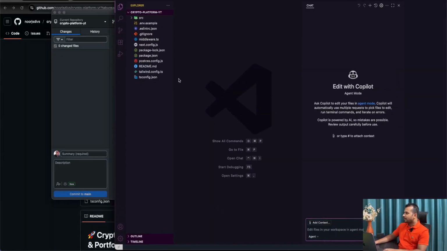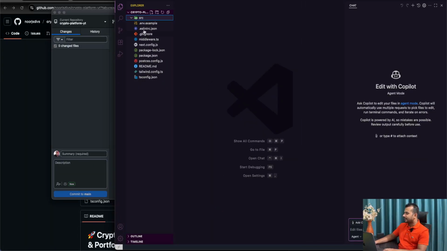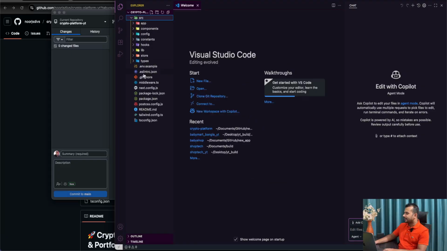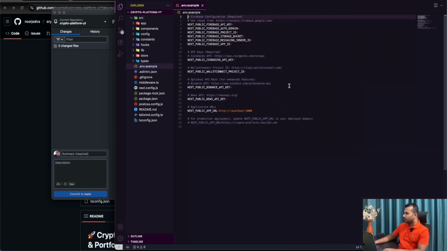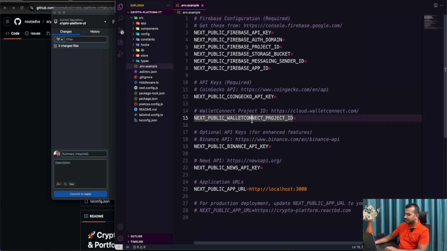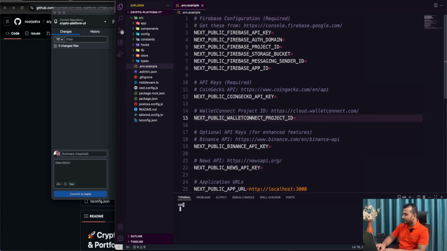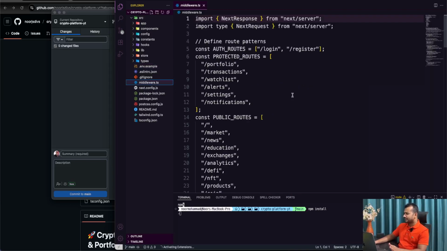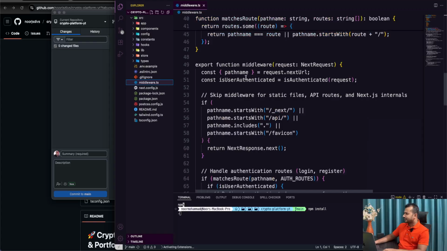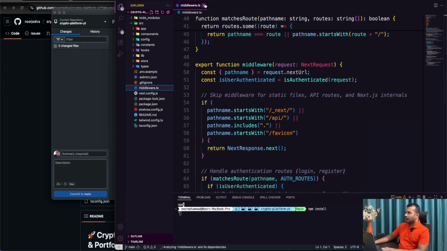Over here I have a src, which has the entire code structure. I have the .env.example right here, which shows each and every data layer. The first command I'm going to run is npm install, just to install the entire setup for me. Right now, as you can see, we have the middleware setup to make the protected routes and everything. So you know how those things are working.